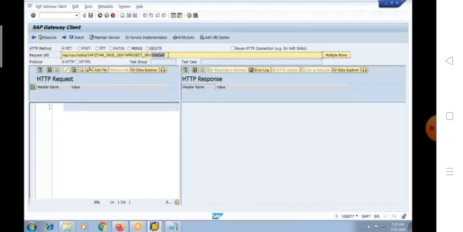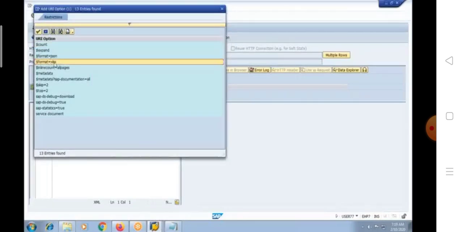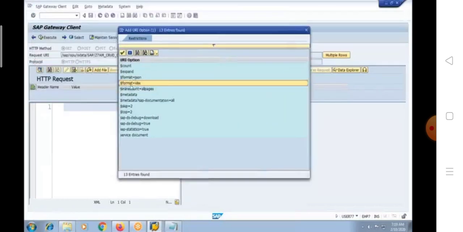I want to send all the records of this user set to an Excel sheet. After providing the entity set, use the URI option. And here you can use $format equal to xlsx. You have to use $format equal to xlsx. So your data will be downloaded to an Excel sheet in this case.